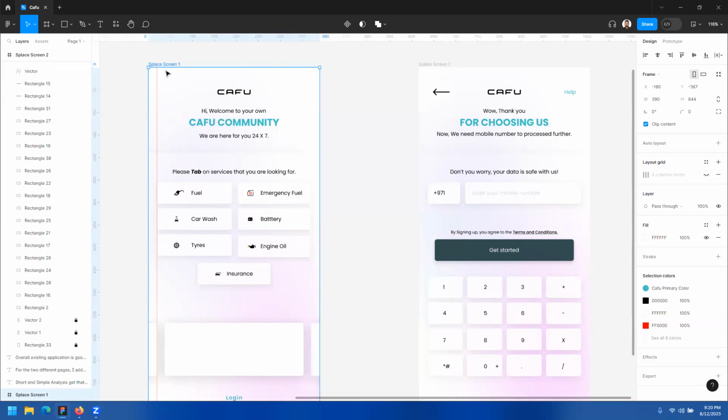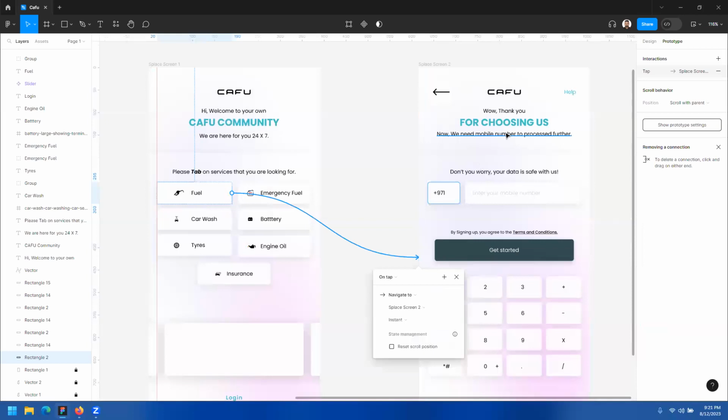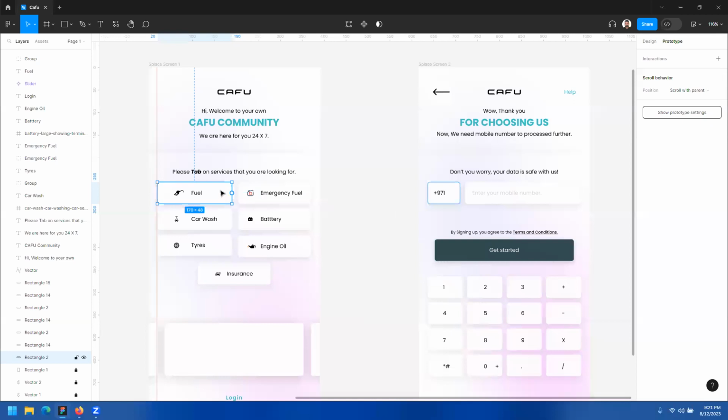So first, let's close it. Now I'm going to click on prototype. Whenever I click on the fuel button, it should go to the next screen. The next screen's functionality is to ask for a number, so we need to show the second screen where the user can enter their mobile number. So I'll delete this again, and now I will show you how you can simply do it.